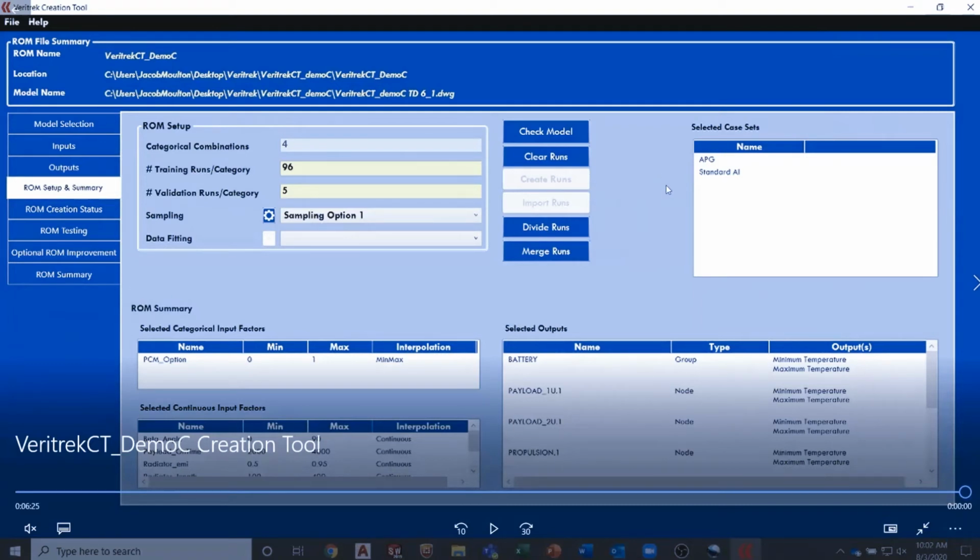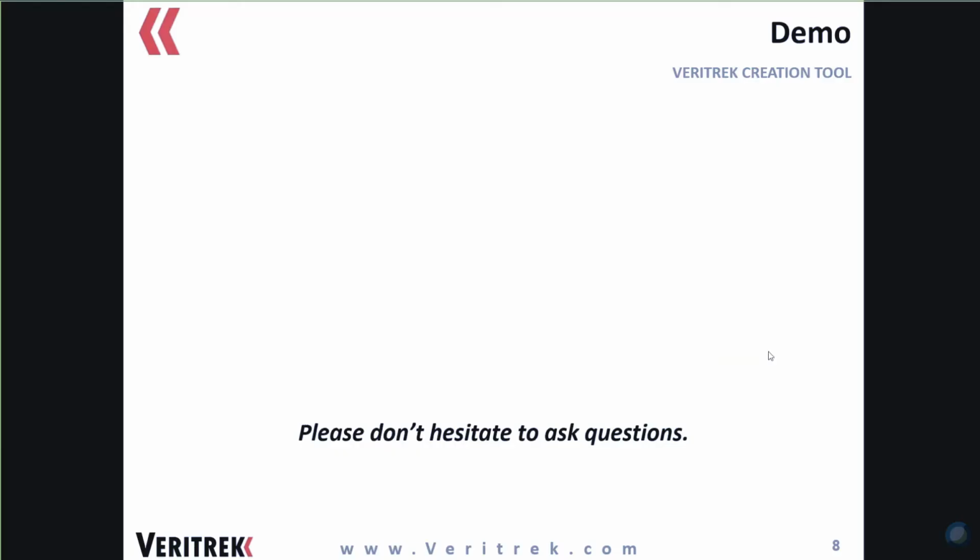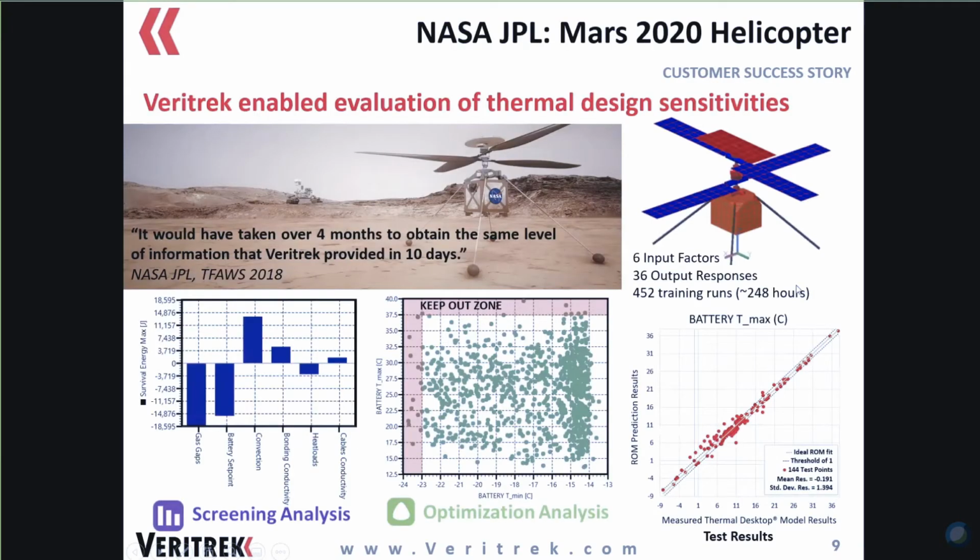But as you're probably aware, the time investment of generating the training data is the biggest cost to creating a reduced order model. And so this ROM parallelization feature is something that has been brought up to us a lot, and it's something we've implemented to help reduce that ROM creation time, and it should be rolled out in our next release pretty soon.